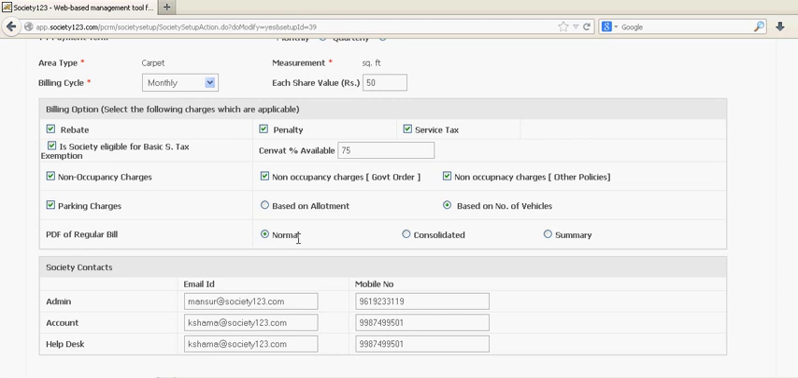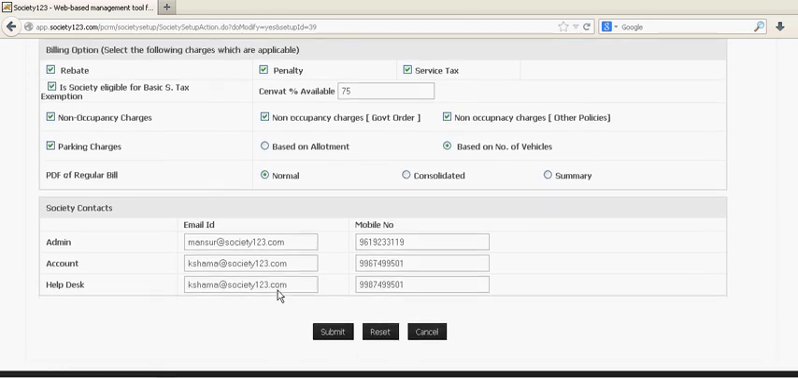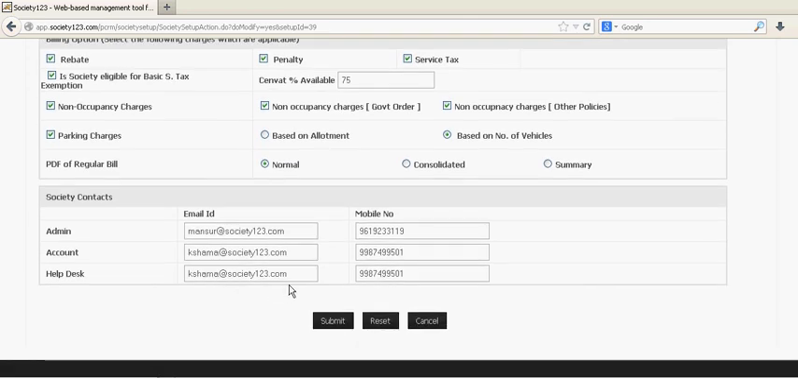The regular bill. Regular bill can be a normal, consolidated, or summary. So as per the requirement of the society, you can select either one of these three options. Society contact. The user must select the appropriate society contact details for admin, account, and help desk. These details will be used by the application and the member for assistance.